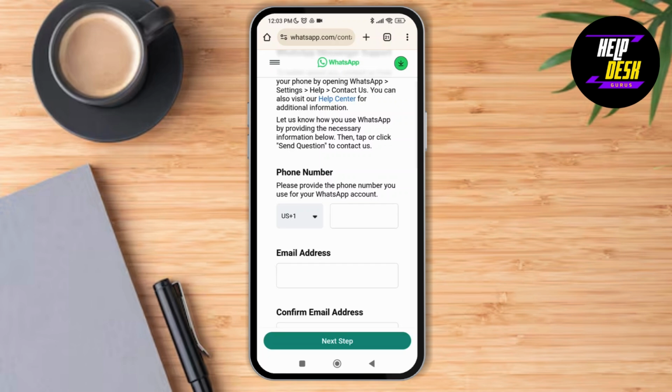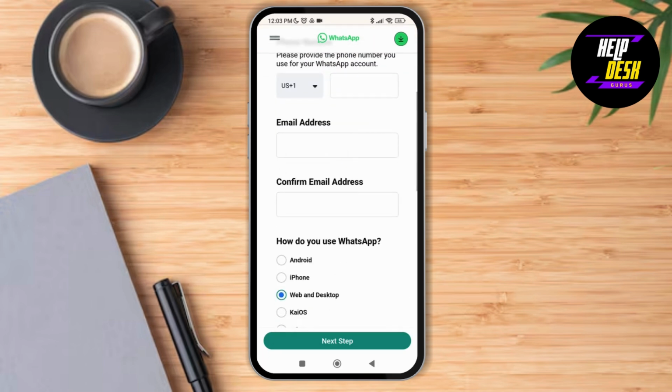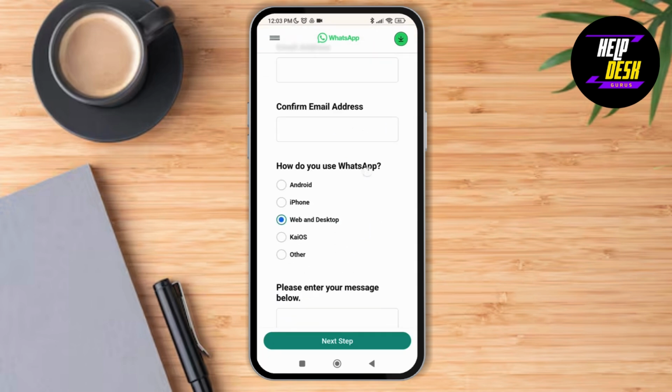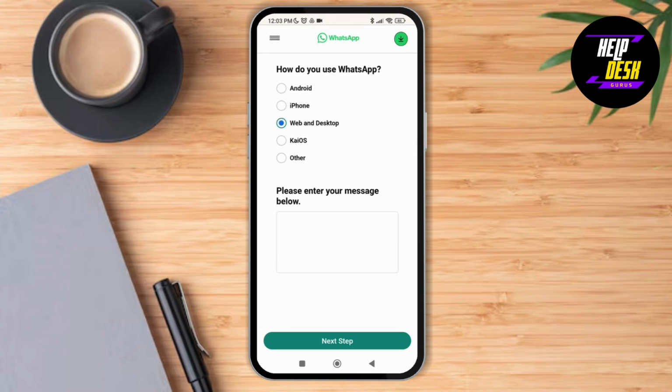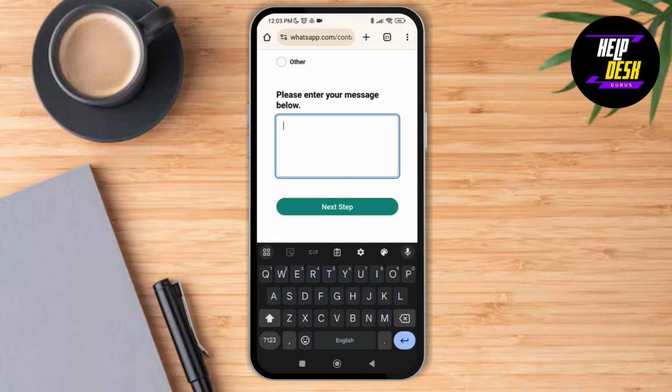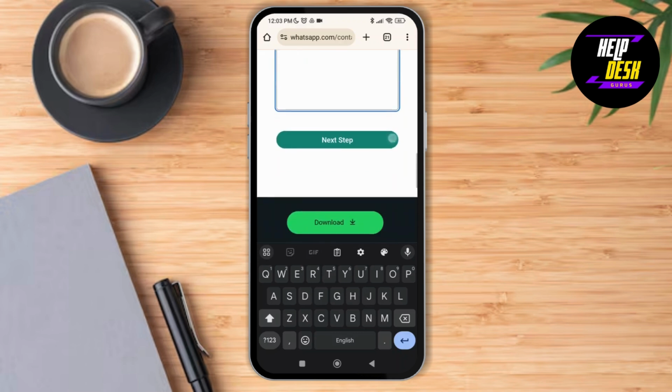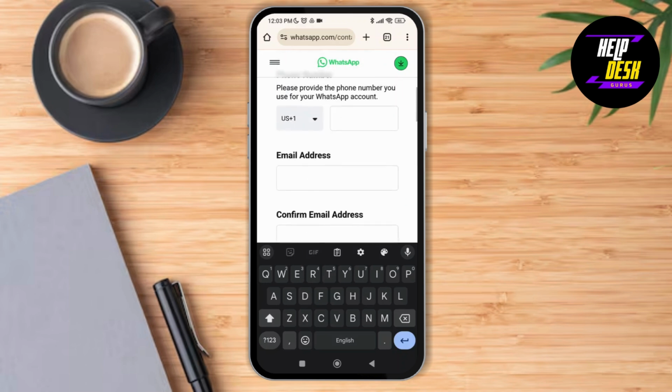And here just mention your phone number and your email address and just confirm your email address over here. And then mention how you use WhatsApp, either your Android, iPhone or any other devices, and then tap on enter your message. So you just have to mention that your account has been hacked and you'd want to recover it. So then tap on next step and just verify yourself, and you'll be able to recover your hacked WhatsApp account with the support of WhatsApp team. So that's it.